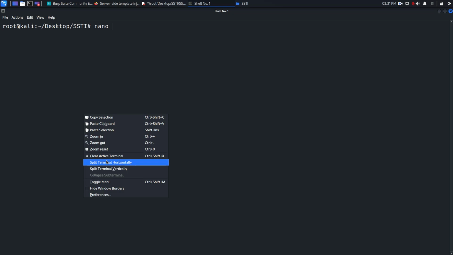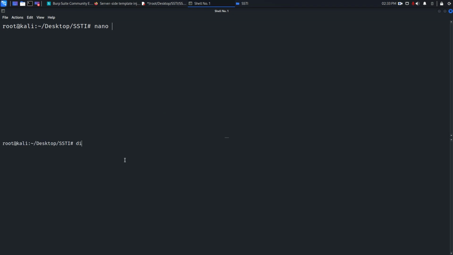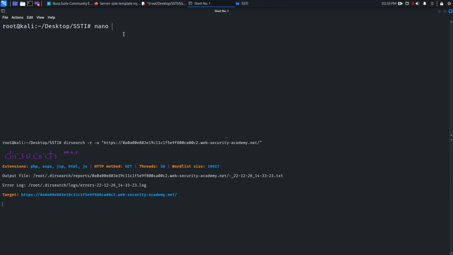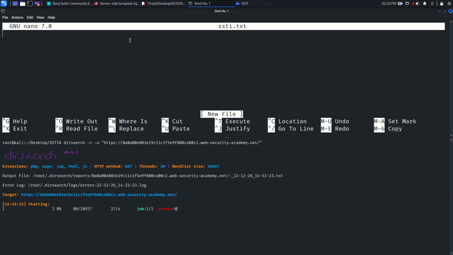So I'm going to do two things. Dirsearch, yeah, dirsearch is there. Space -r space -u, and put that here, hit enter. So let it run, and let's try to create a file here. Let's say SSTI.txt, hit enter, and this is my file, right?